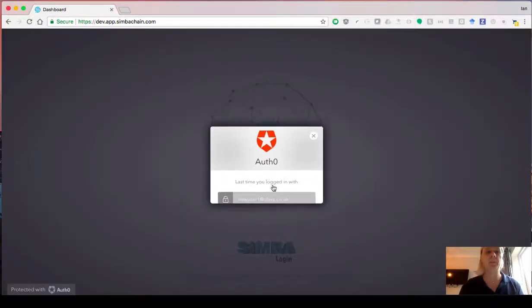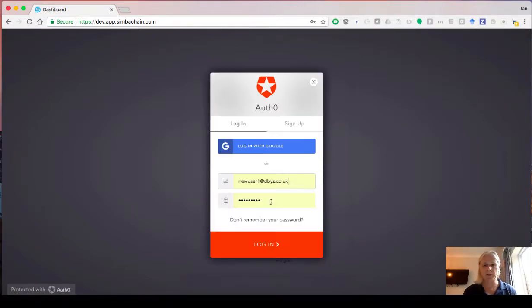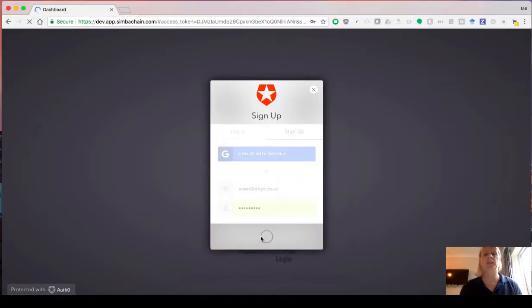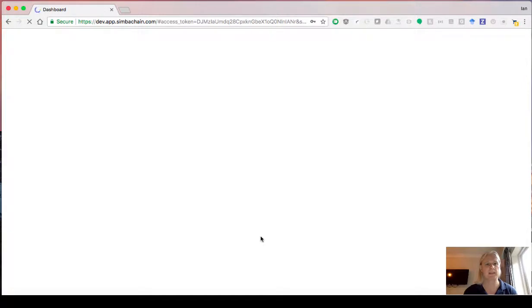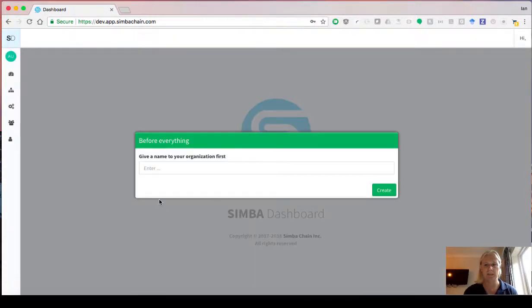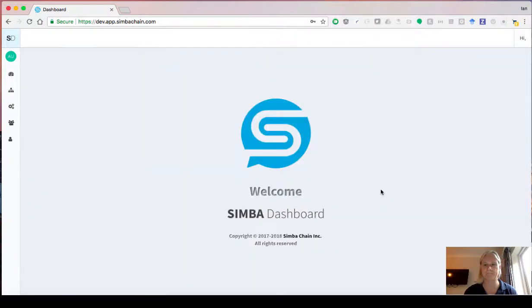We use Auth0 for authentication, and I'm going to sign up with a new user here, which I'm going to call a user. Click sign up and that's going to launch me into the platform, and this is the Simba dashboard. Now when I log into the platform for the first time, before I can do anything, it's going to ask me to specify an organization. So I'm going to call my organization Simba, and then I've got an organization.